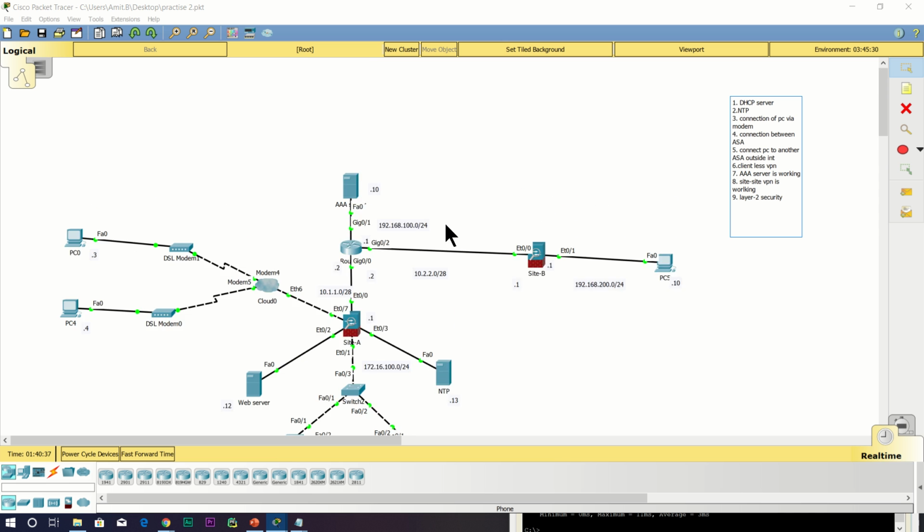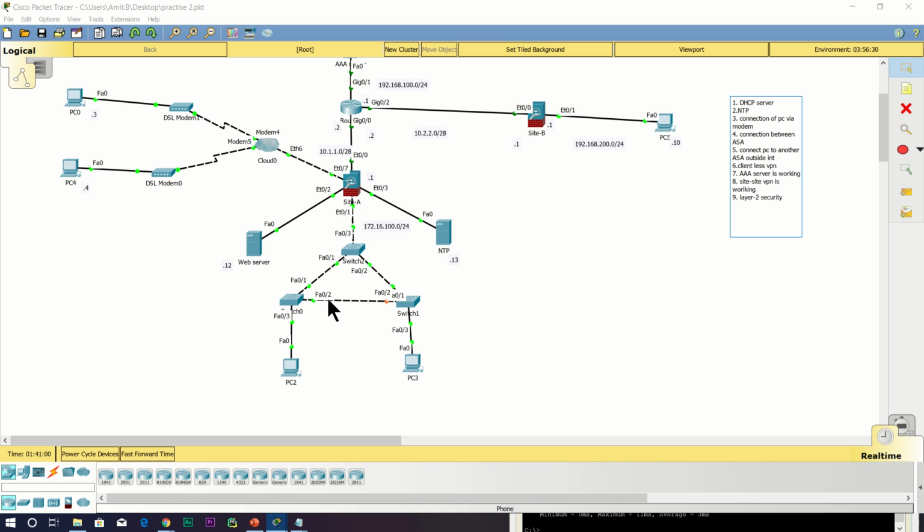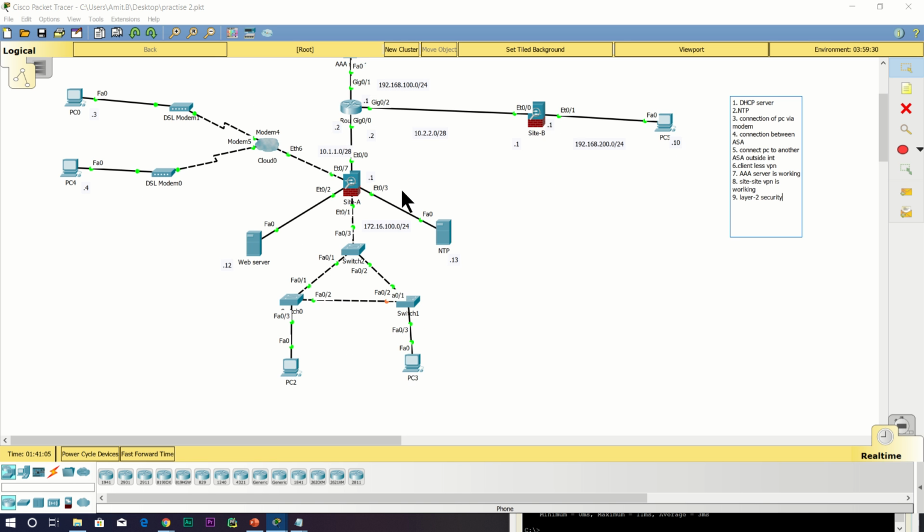Okay guys, thank you. Just to recap what we did: we configured a DHCP server to get an IP address, and then we configured NTP and connected the modems. Now the modem is able to get a connection, and we also made the connections and everything. We made site-to-site VPN working, we configured the AAA server, and we configured layer 2 security. So that's it for today, guys.